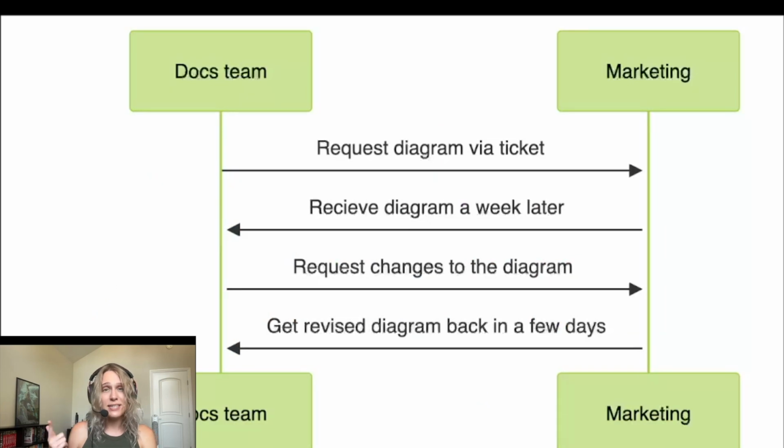So suddenly, we were stuck behind a process. We had to submit a ticket to marketing that included what we needed for a diagram. We had to provide a date. We had to wait for a draft. And then we had to go back and forth to figure out what was the right one. So every single diagram suddenly took way too long. And of course, marketing was busy. They had their own projects. They had their own deadlines. So it just took a really long time to turn around just one simple diagram.